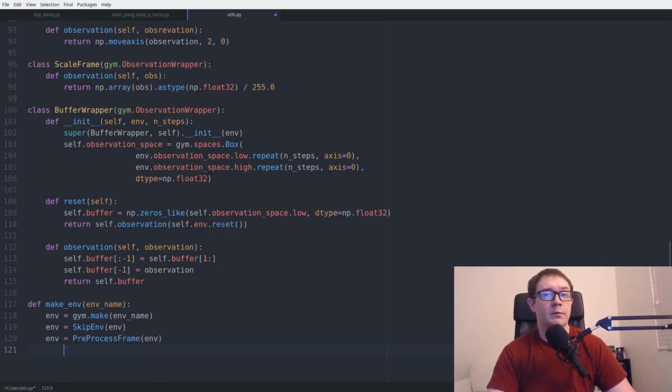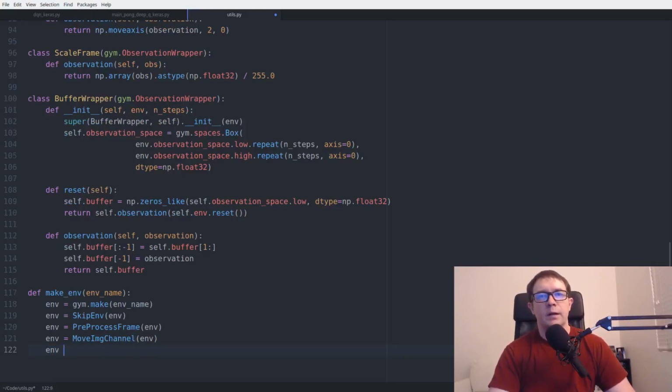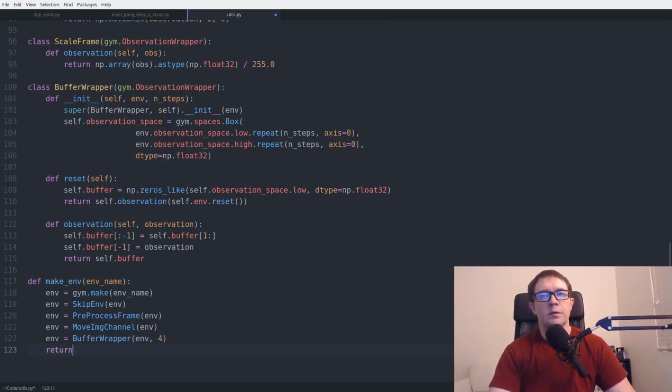And then we're going to say PreprocessFrame environment. So this will add the frame preprocessing, and then we want to move the channels, MoveImageChannel env, and finally env equals BufferWrapper environment and 4, and you want to return a ScaleFrame env. ScaleFrame, yeah, not scaled. Okay. Woo! Okay, so that is done. Pretty straightforward. Now we are ready to head to our main program and glue all this together, test it out, and see how well it works.